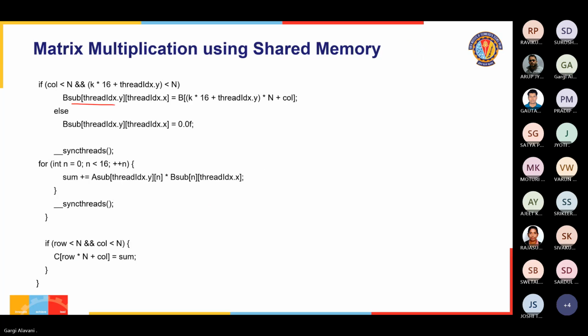Here, get the data. Here is how you're multiplying A sub and B sub. This sum, so you get the data, you synchronize whatever you fetched, then calculate the sum for all the 16 cross 16 block of the matrix, then synchronize again and write this data to your global memory of C.